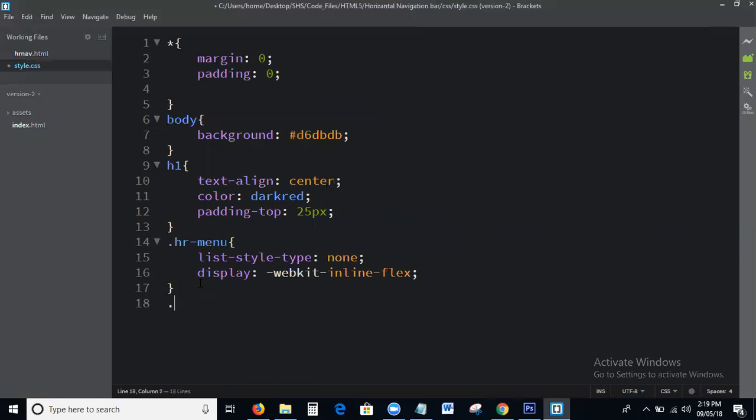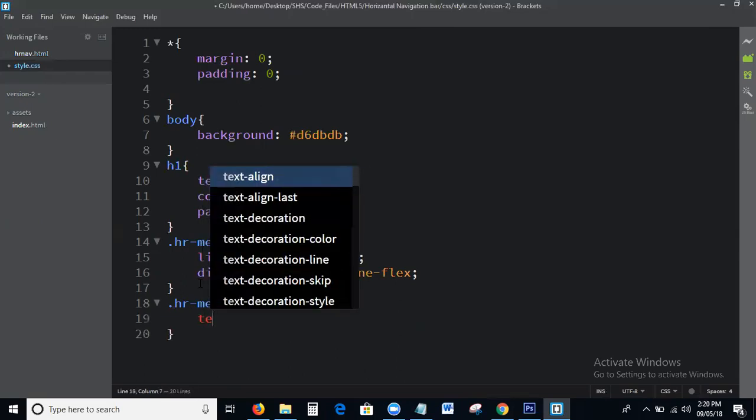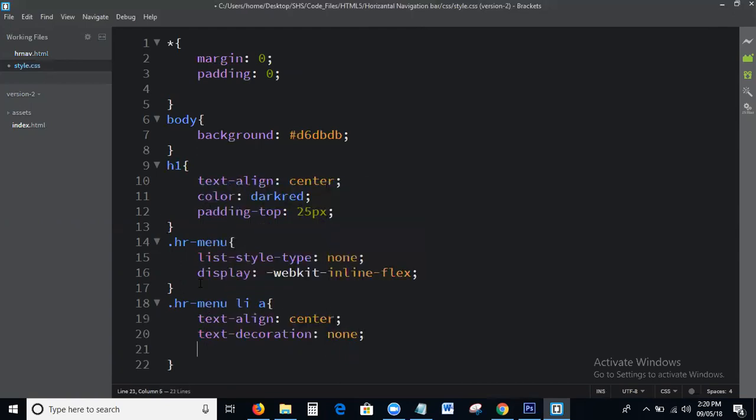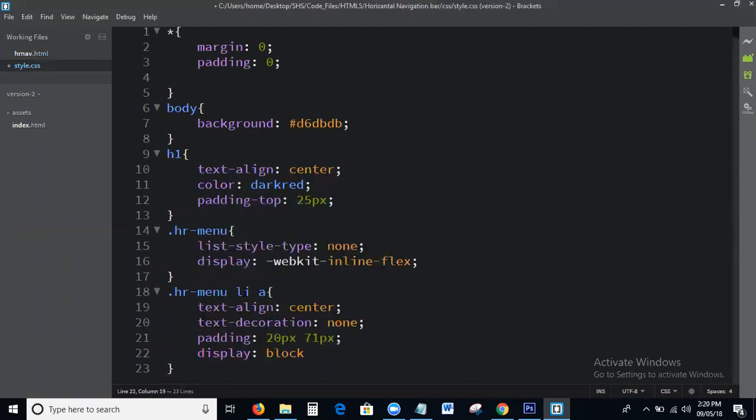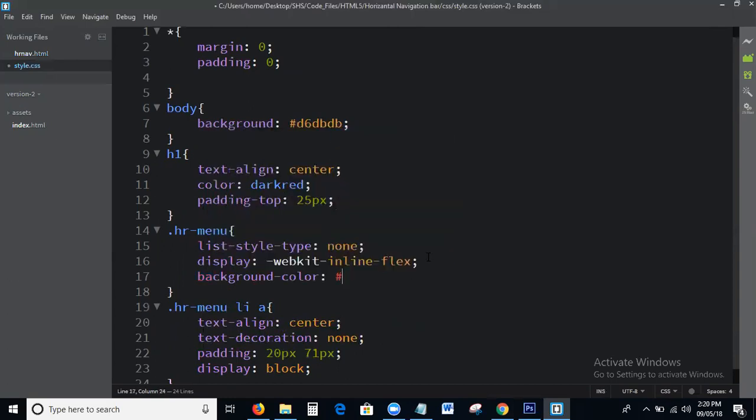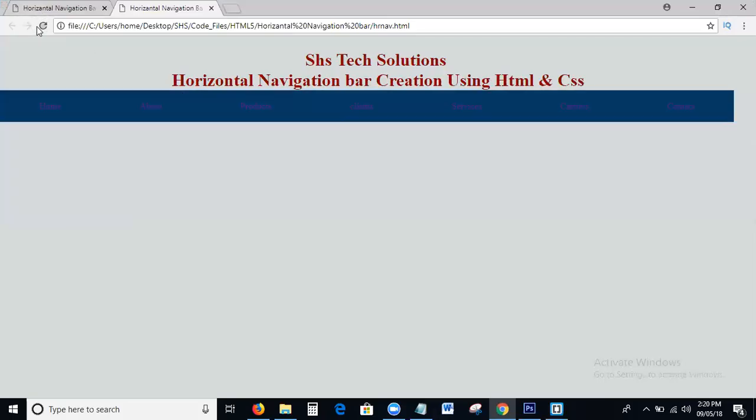Next I write the hr-menu li a: text-align center, text-decoration none, padding 1 pixel 71 pixel, display block, background color #073A62.